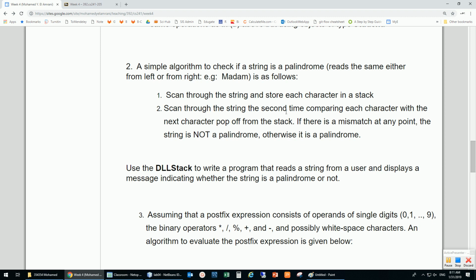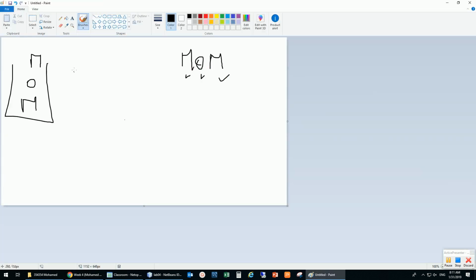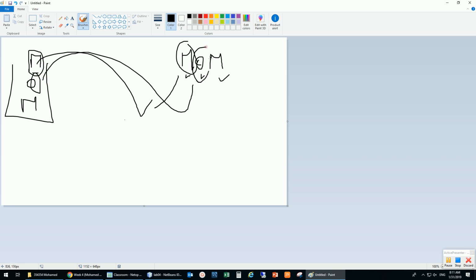Then we scan through the string again, comparing each character with the next character popped off from the stack. And if they're not equal, then it's not palindromic. So I'm going to go again, and this time pop. Every time I pop, compare with this. They are equal, okay, continue popping. Pop again, is this equal to the next one? Yes, okay, I keep popping, until this stack is empty. Once it's empty, that means I was able to compare all of them and they're all true, so I'm going to display, yes, it's palindromic.